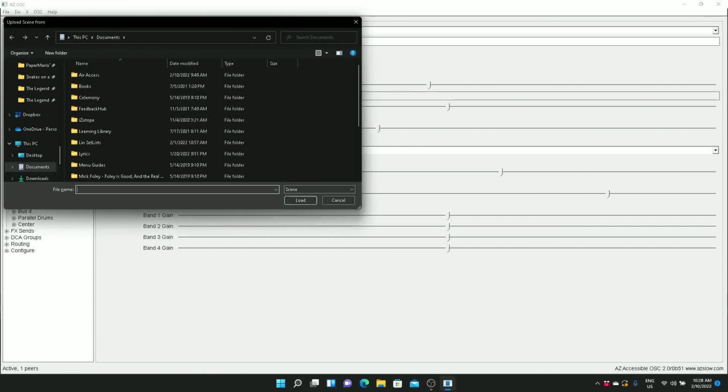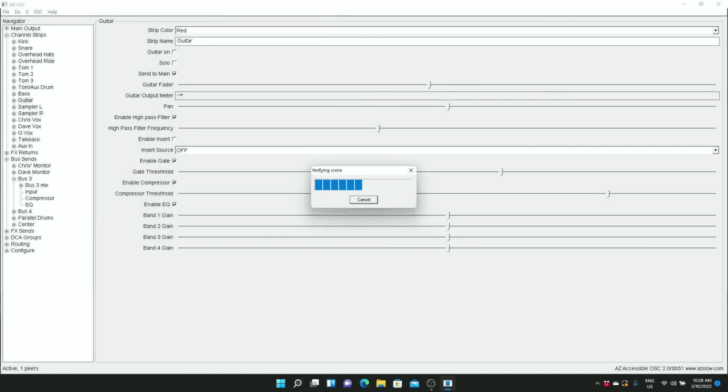Upload scene from dialog file name. Scene test2.scn. Scene test.scn. Scene transfer progress dialog. Guitar grouping. Guitar on checkbox not checked. See, now it goes back to the original settings. Strip name edits guitar. Navigator tree view. Guitar collapse. Bass collapse. Tom / auxiliary drum collapse 8 of 17 level 1.